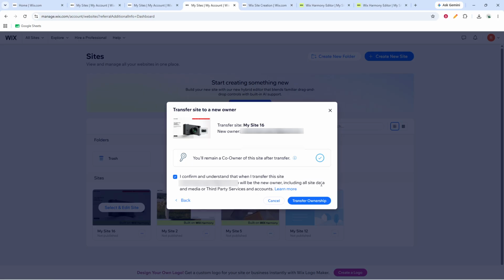You will now see a review screen with the transfer details. Take a moment to look over the recipient information and the options you selected. This is the point where you confirm that ownership is being moved to the new account. When everything looks correct, check the confirmation box acknowledging the ownership transfer. Then click Transfer Ownership. After that, the transfer request is sent to the recipient.